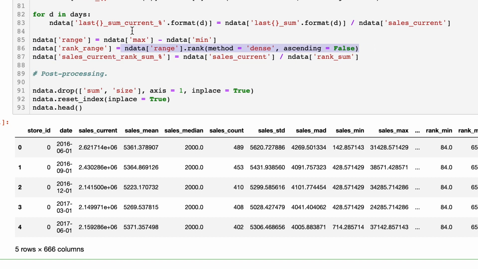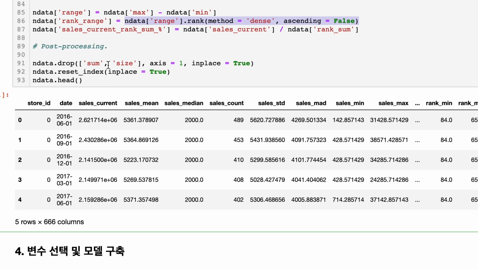So range is just the difference between the maximum and minimum value of the transactions for each store, and we just ranked all the stores based on the difference. And after that, this one is purely a feature interaction feature as well. We just divide sales during each period by the overall ranking value for each of the stores based on the aggregated amount of all of the transactions.